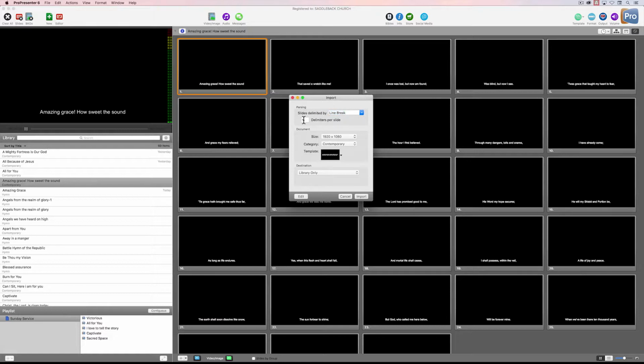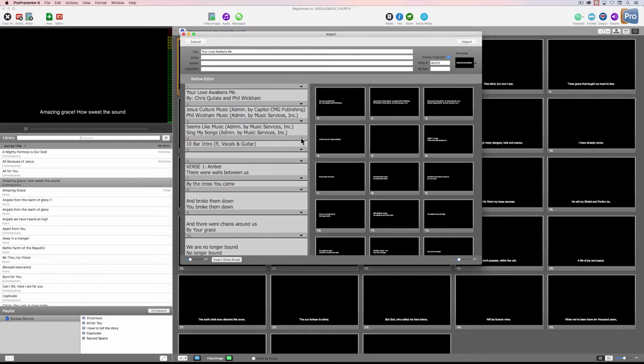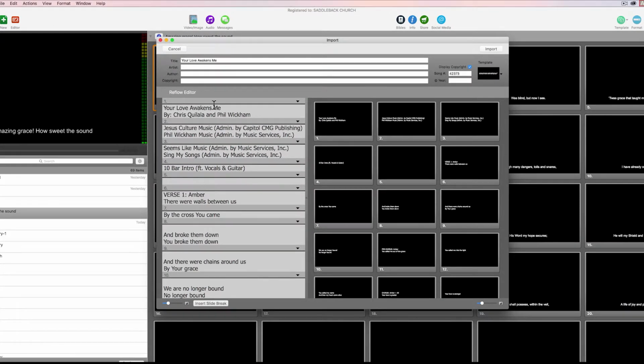Okay, now with that, I have the same options that I just had a moment ago, except I'm going to change this to 2 because I want 2 lines of lyrics, and I'll leave the size alone. I'll leave the category and even the template. I'll even allow it to go to the library after I import, but I want to select Edit. Now when I do this, a couple of things are happening here in this Reflow Editor. Well, first and foremost, you always want to make sure that the title, artist, author, and copyright are all here, and that all the information over here is properly filled out. You'll see the song number did appear here. You want to make sure that's checked. You can even change the template, but let's leave it alone.